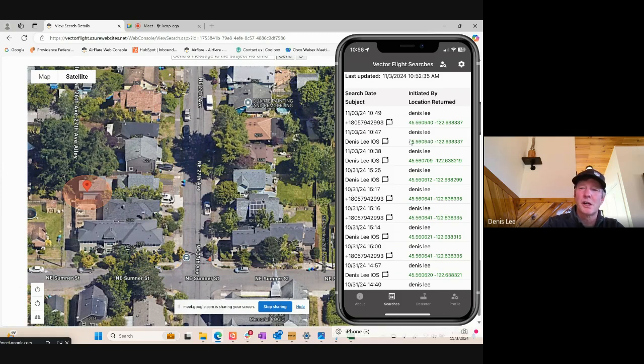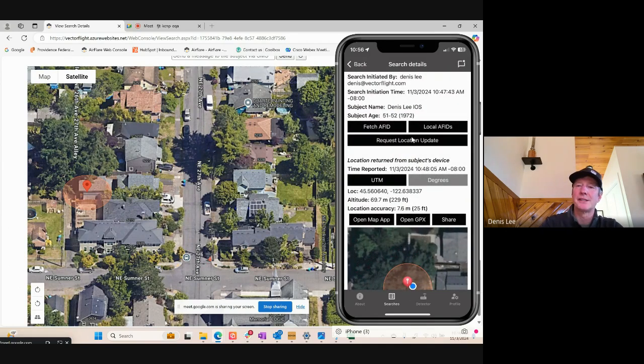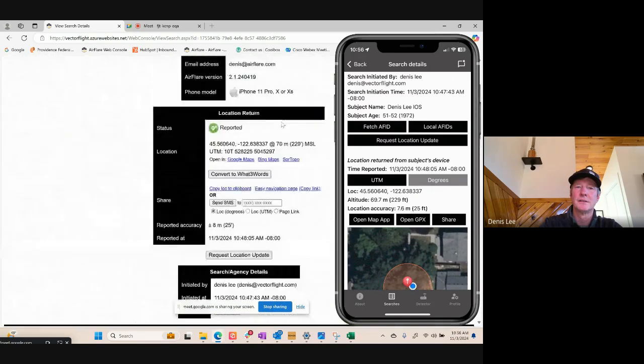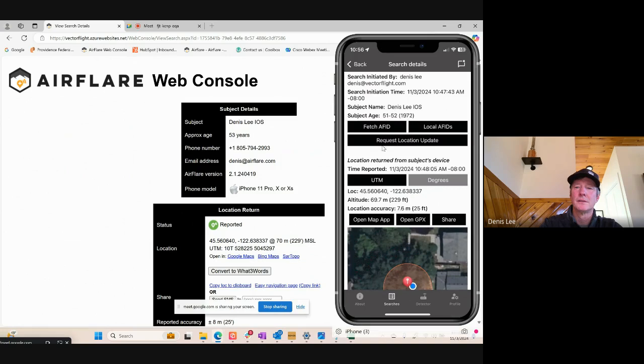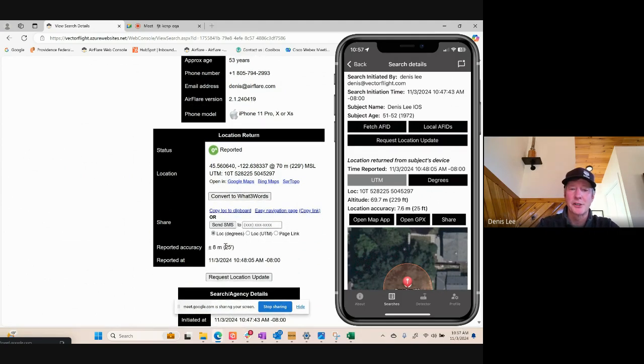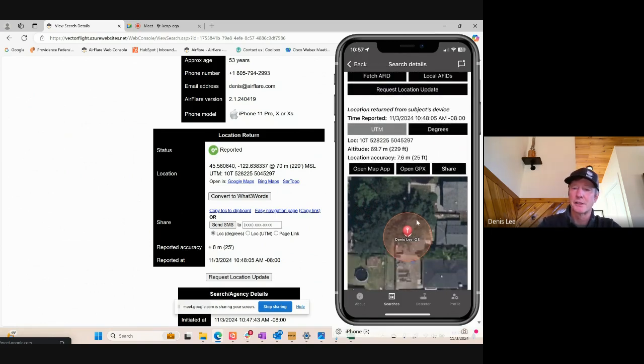Over here in Field Console, I will go ahead and open up that same record. And I see the same information. The subject name is Dennis Lee. Location in decimal degrees, location in UTM. Over here in Field Console, location in decimal degrees. If I toggle location in UTM, location accuracy 7.6 meters, location accuracy 8 meters, displayed on a map. Your subject is at this location within this red circle. Awesome.